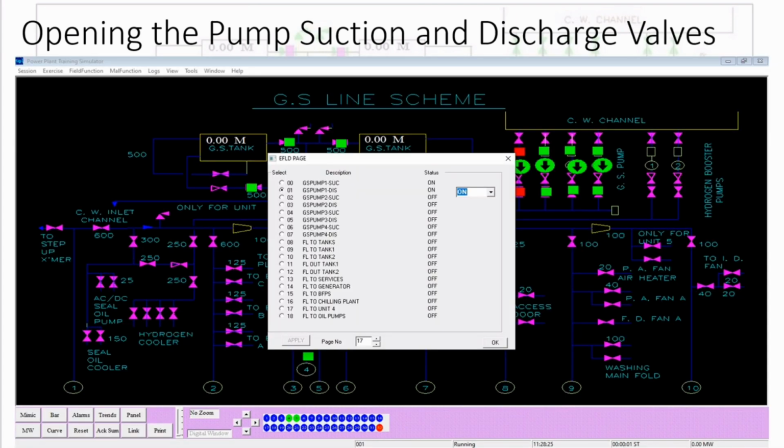Now you have to open the pump suction and discharge valve first. For that purpose you can go to the mimic and open the suction and discharge valves, or you can go to the field page and open the suction and discharge valves of the pump from there.